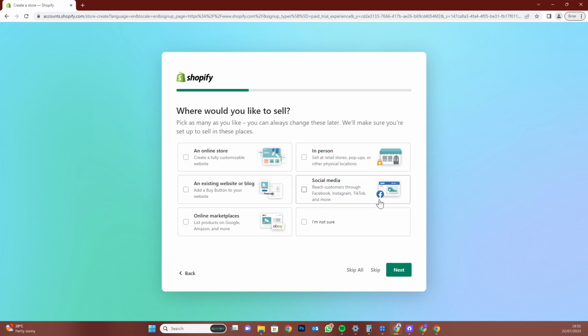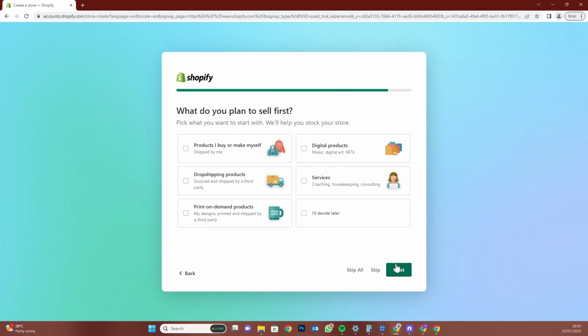Reach out to customers through Facebook, Instagram, and TikTok, and there are other social media available as well globally. Or you can even go ahead and click on an online marketplace such as eBay. I'm just going to click here because I'm not sure what I'm going to do, and I'll click online store just for the sake of it. So we've got 2 clicks.